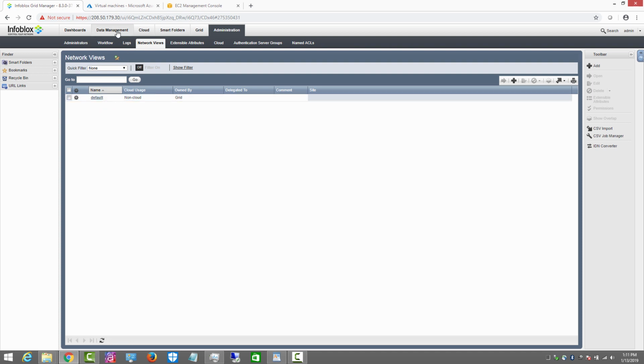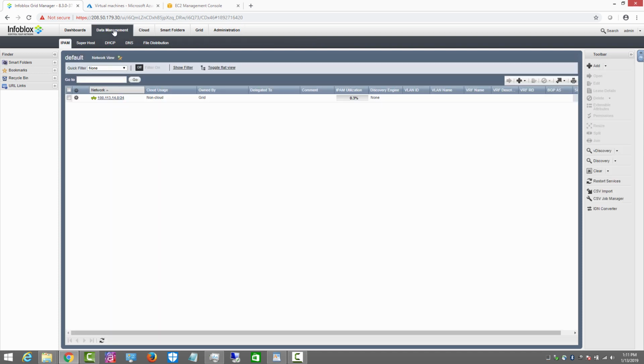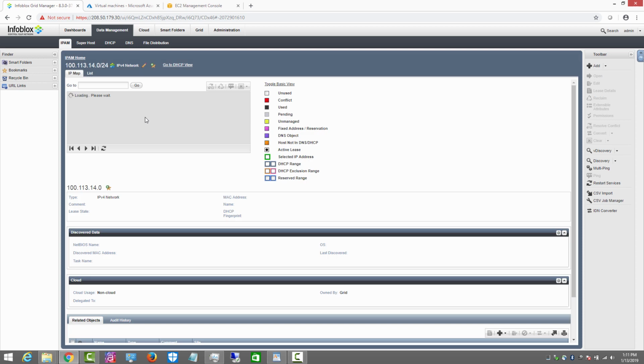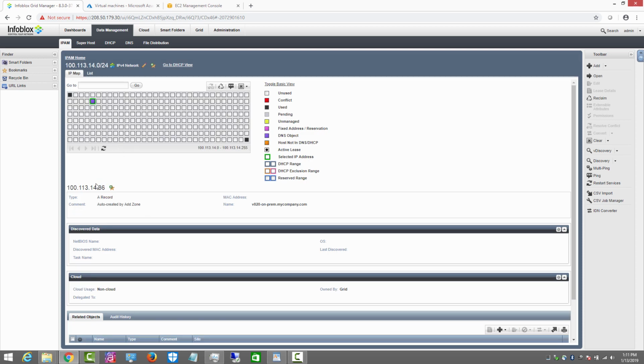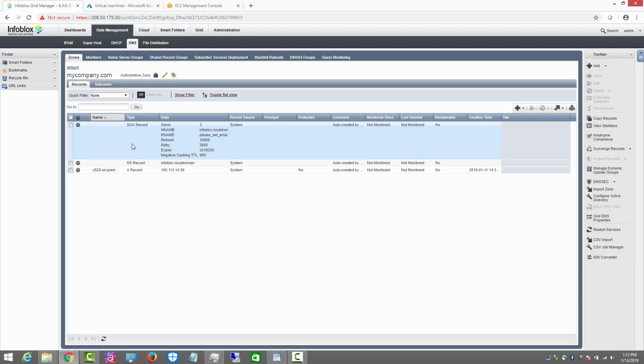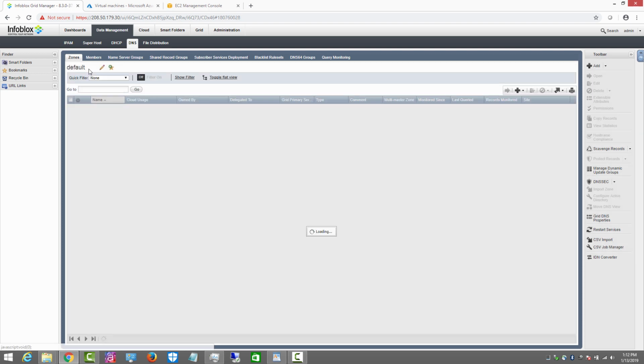Okay. And if you go to data management, you will see I have a network right now. This network is created. And there's really nothing in it, just basically the grid member, as you can see here, the IP address of the grid member in the lab environment. And I also have a domain name already created called mycompany.com. And later on, as you will see, when we discover resources under VMware, all of the records will be automatically populated and become visible in this domain.